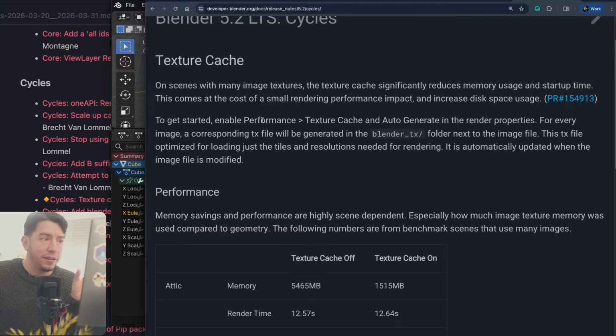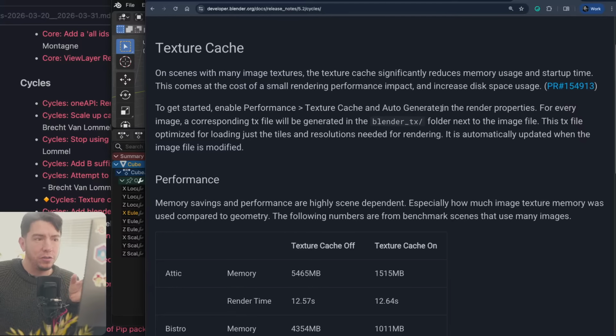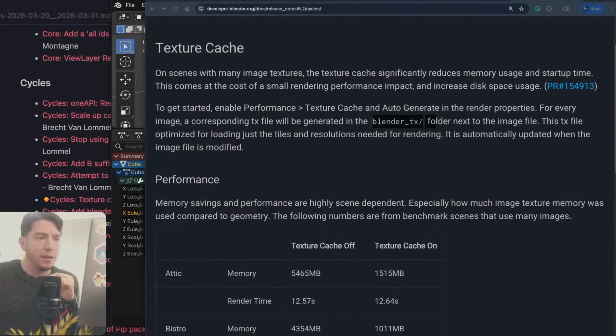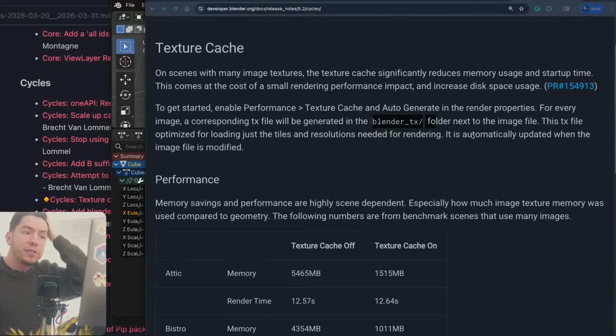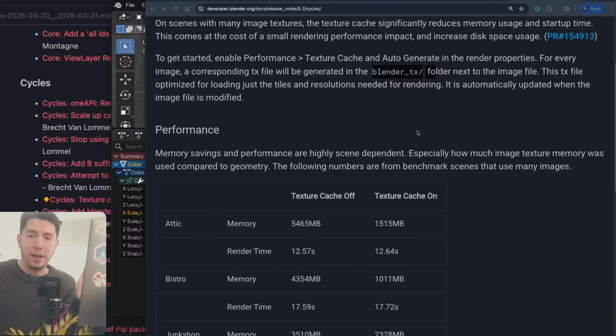Then, to get started, you go to Performance, Texture Cache, and Auto Generate in the render properties, what I just showed you. For every image, a corresponding TX file will be generated in the Blender TX folder next to the image file. This TX file is optimized for loading just the tiles and resolution needed for rendering. Otherwise, it could spike the memory, and then choose the small one. No, you don't want the spike of memory to be high either, because it could crash your Blender. Then it is automatically updated when the image file is modified. That's cool.